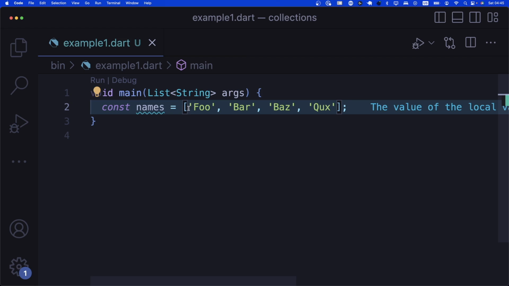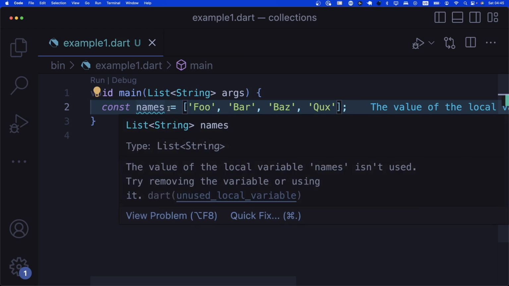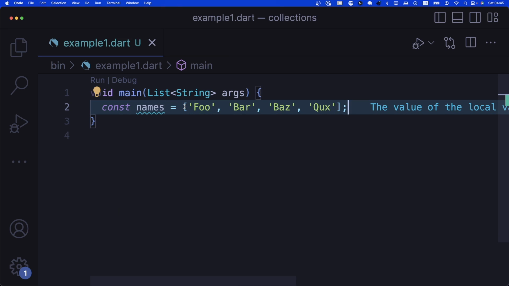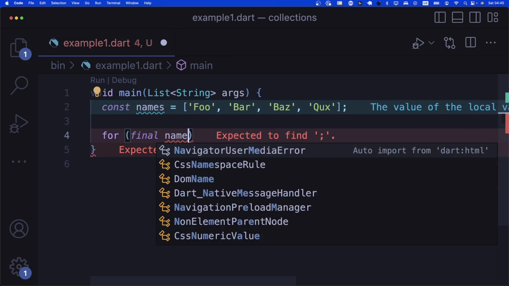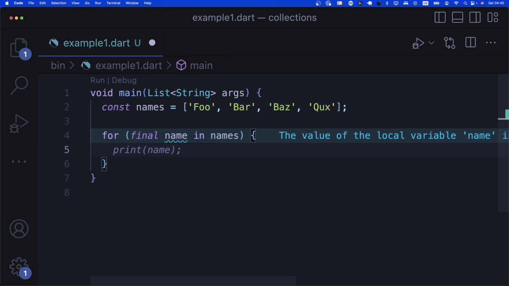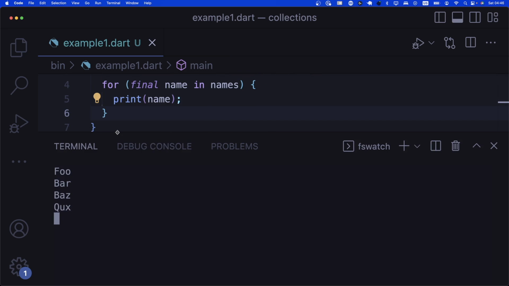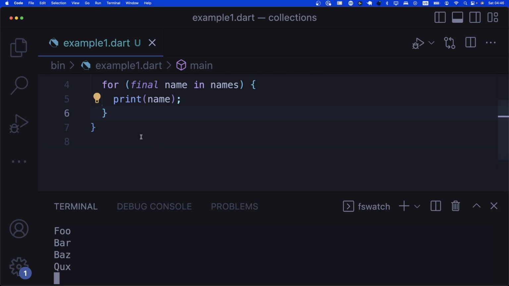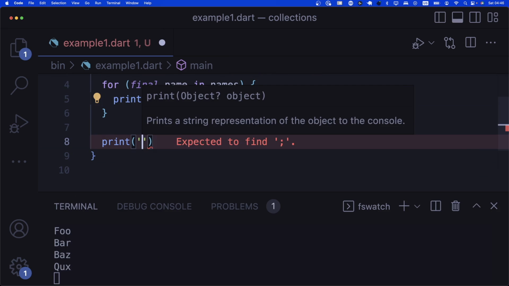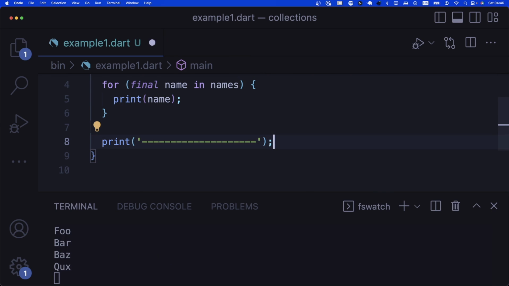Okay, so here we've created a list of names, but how do we go through these? We've already talked about control flow, and we've looked at how we can create for loops. So we can say for final name in names, and then we can print this name. Okay, if you look at the results, you can see the names being printed to the console. So this is how you would iterate over them. Okay, so let's create a little separator in here because we're going to have quite a lot of examples in this particular example1.dart file.